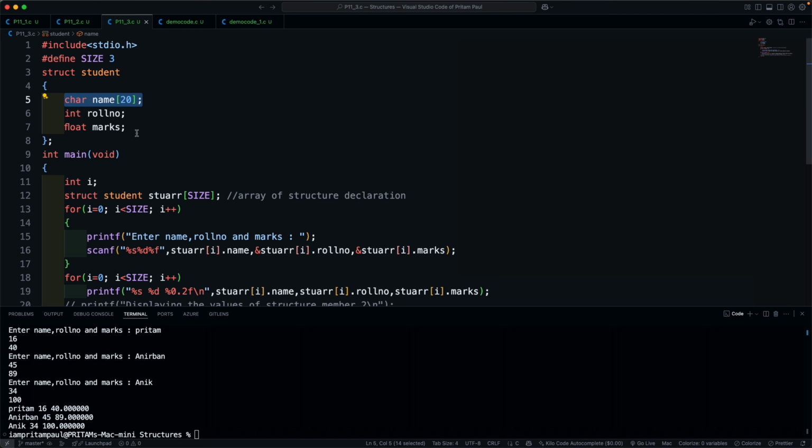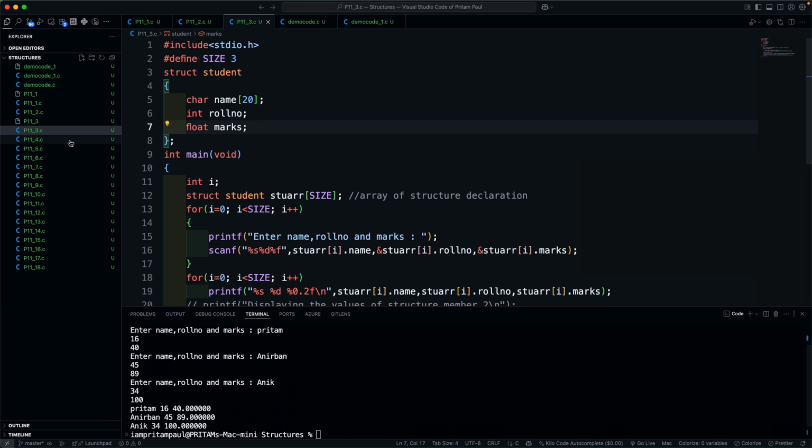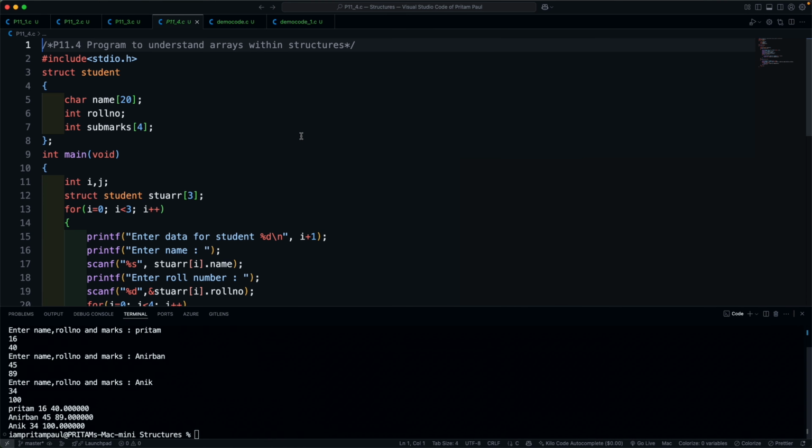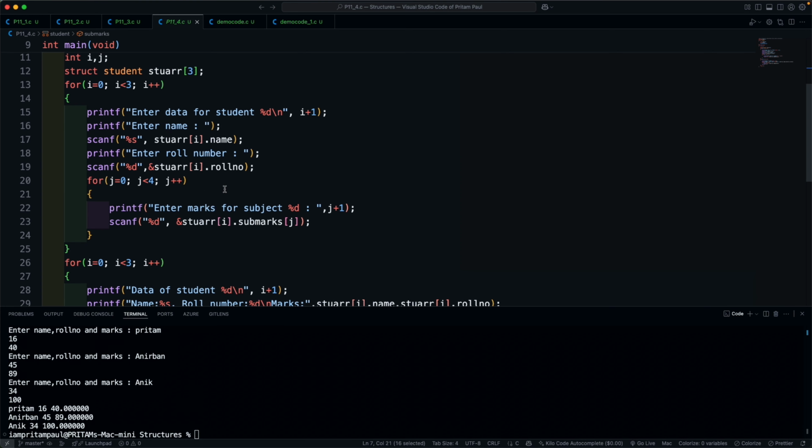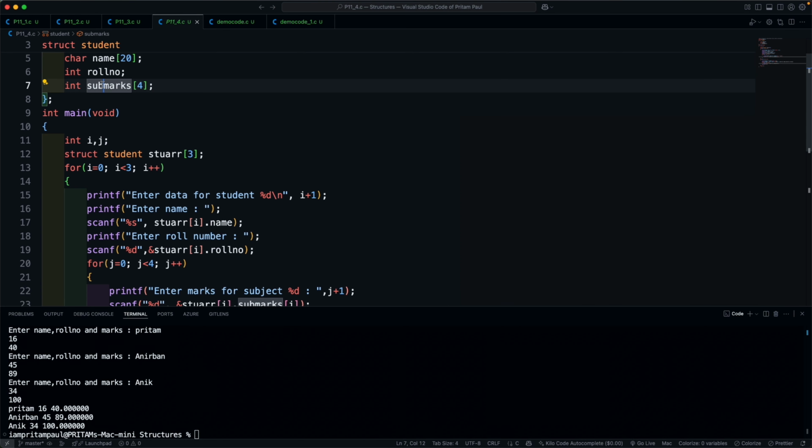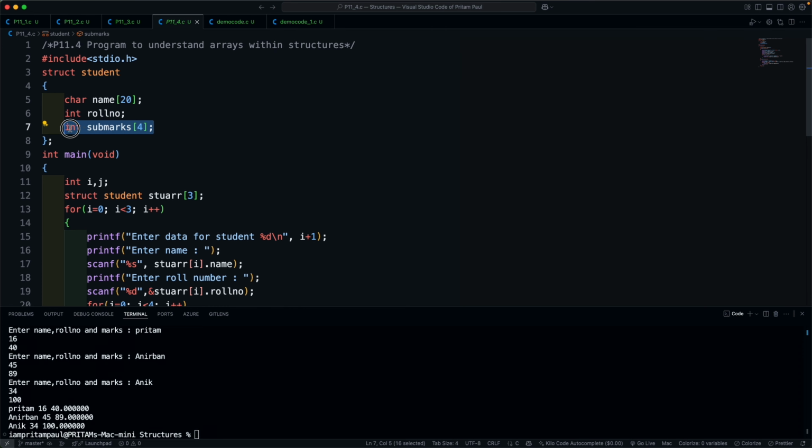You can write another, for example, let me give the code here. Here you can see submarks of 4. So how will you do that? You can write marks of 4 as well. All the marks, mathematics, physics, chemistry, bio, are stored inside this array, by which we can get all the marks here. So this is called array within structure.